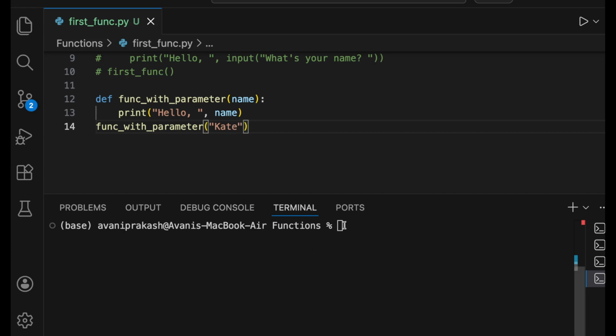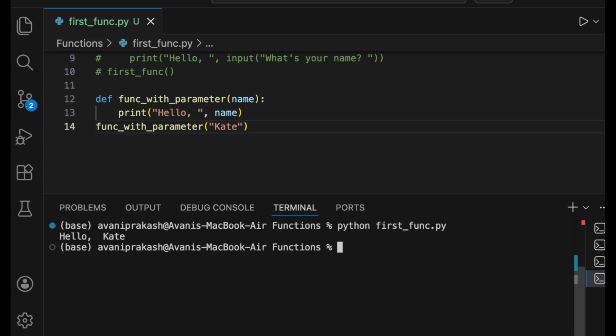Now if I call this function here, I am getting back, now we are back in business. We are getting the same output, hello Kate. One thing to remember here is that while calling the function, the number of arguments should be the same as the number of parameters that you are passing here. So if you are passing here two parameters, then you have to call it with two arguments.